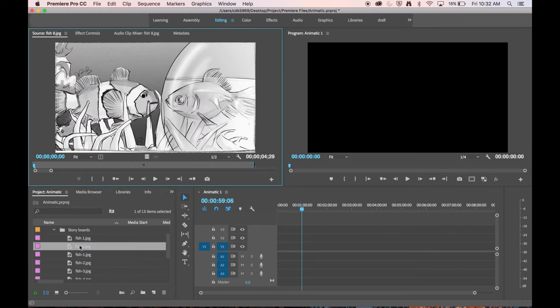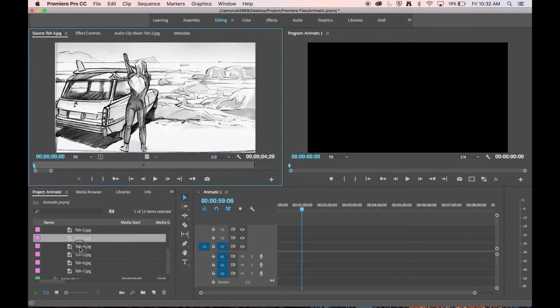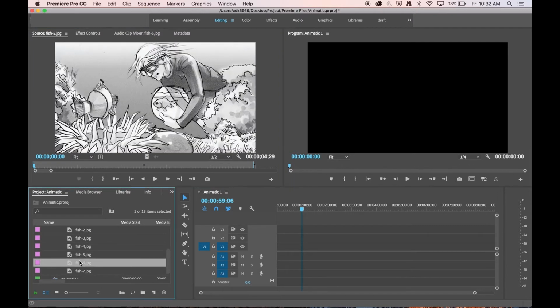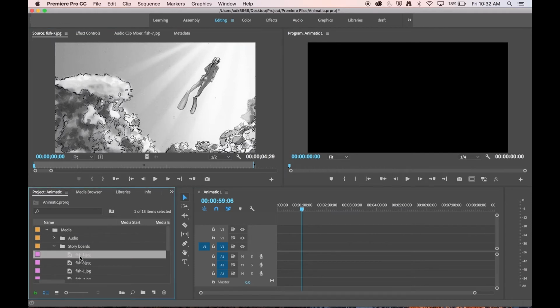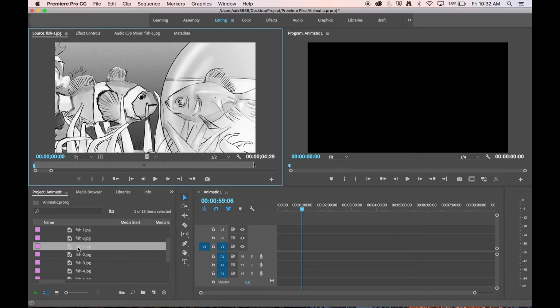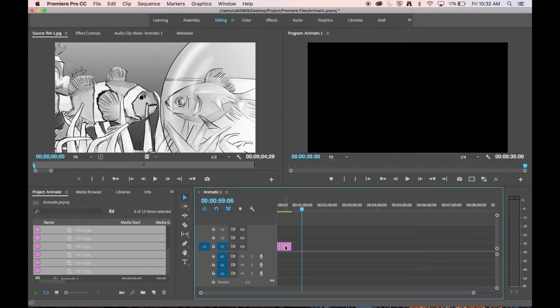Now my edit is made up of still images. Each image will be treated by Premiere as if it's a video clip, but every frame of the video clip is the same. So I can make my images as long or as short in time as I want. As a standard, they will all be 5 seconds long. I can bring them in one at a time by dragging them across, or I can select multiple images and drag them across as a group.